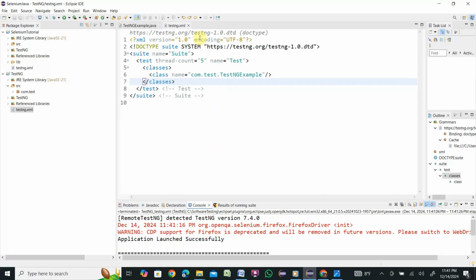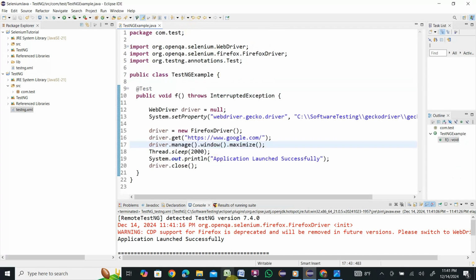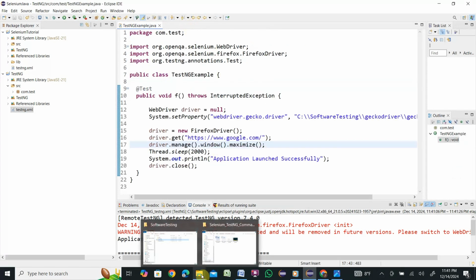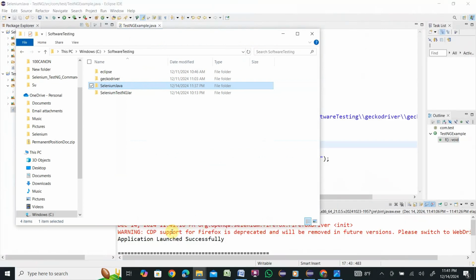printed in the console. So now we need to go to the command line. In order to go to the command line, we need to navigate to the project folder.